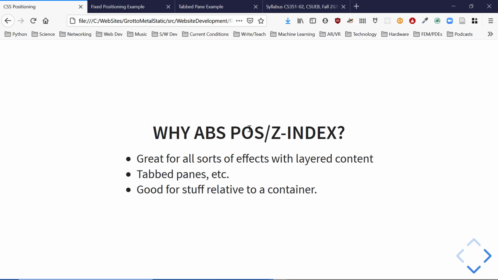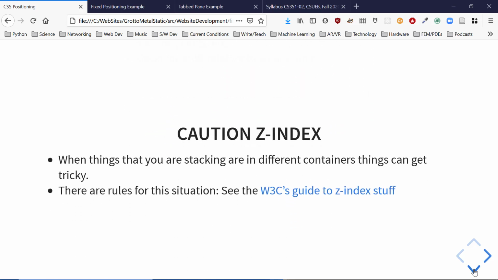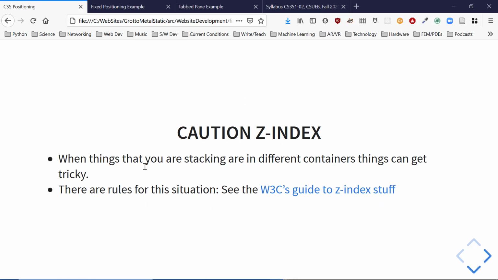Why use absolute positioning and z-index? It's great for all sorts of effects with layered content, tab panes, and so on. Good for things relative to a container. You've seen these effects. Caution: when the things you are stacking are in different containers, things can get tricky. There are rules for this situation, and it's confusing enough that they actually wrote a guide to z-index, the third dimension.